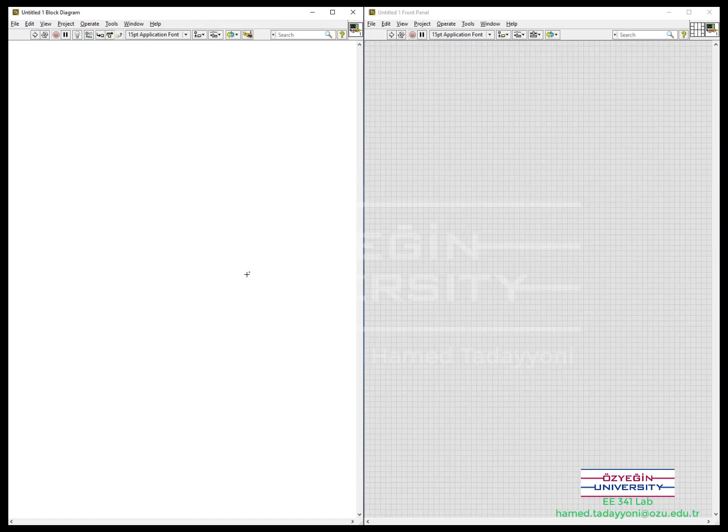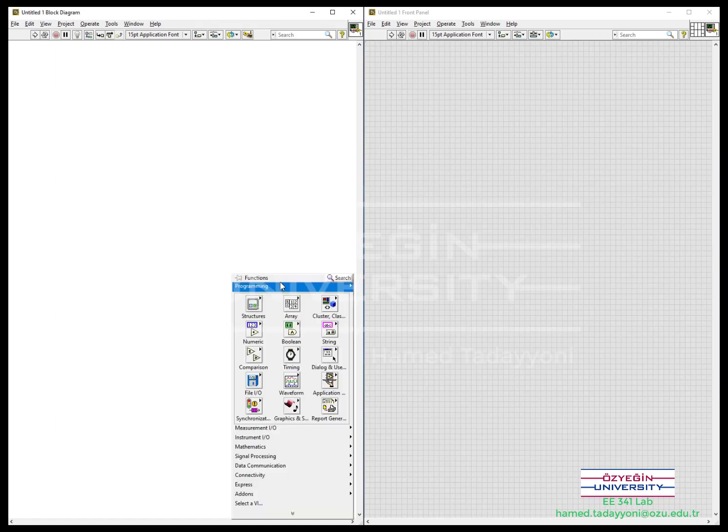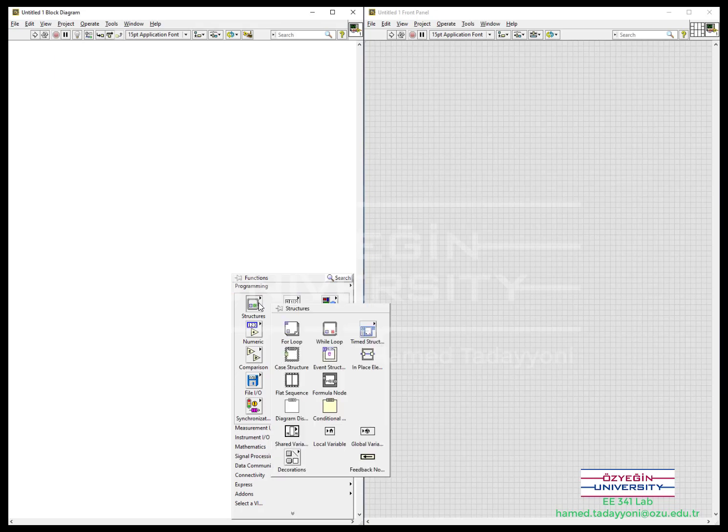So in order to see what tools the block diagram panel gives us, we right click here and we start from this structures palette. You see that the structures palette consists of for loop, while loop, case structure, flat sequence, and other different tools that we may need. For loop and while loop are like the for loop and while loop that you have already seen in other programming languages, and we will see examples of them in the next videos.